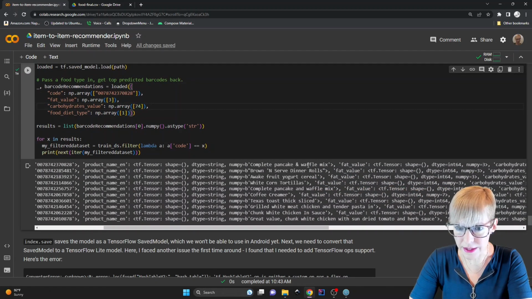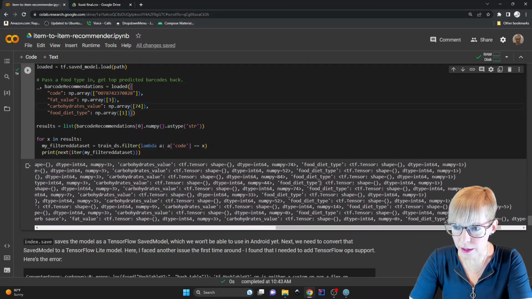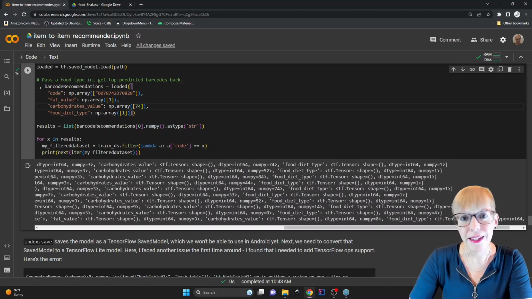Pancake and waffle mix, that sounds high carb. So let's check out the diet type here at the end. So we've got 1, 1, 1, 1. That's great. It looks like it's mostly 1. So this time it did pretty good. And again, like I said, I did some testing here and there, and overall it seems to bring back really good results.